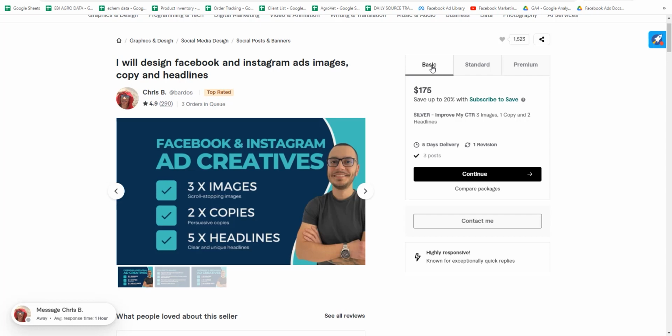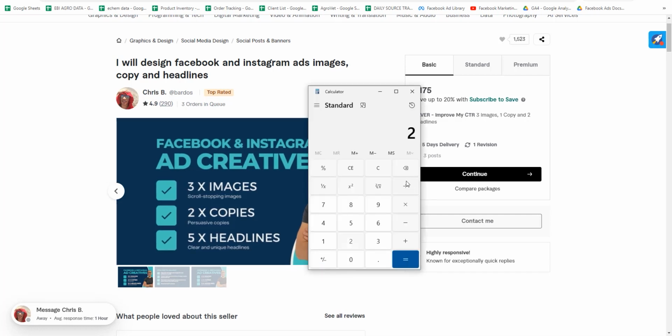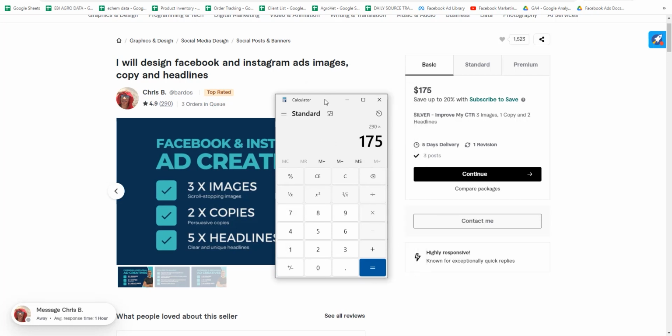We can see that the basic option is 175, standard is 225, and premium is 395. We can calculate from the basic option, which is 175, and he has 290 reviews already. Some people gave reviews, some people didn't, so we just calculate with the reviews. 290 reviews at 175 means he already generated 50,000 bucks from this gig. I think he already made more than 50,000 bucks, and this is the minimum amount.